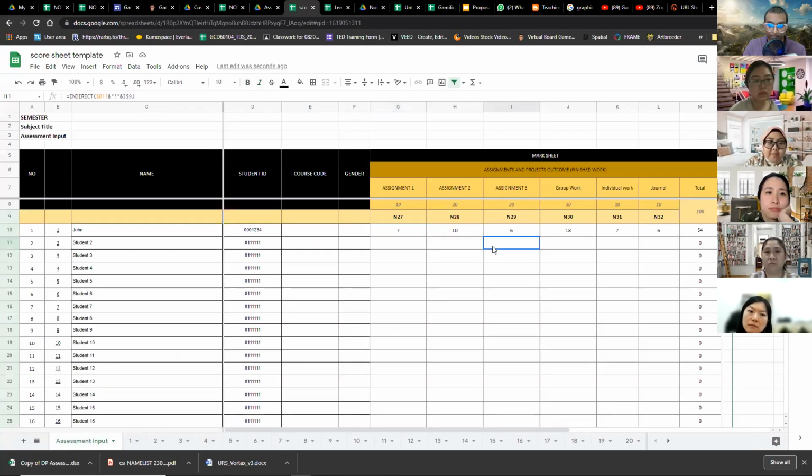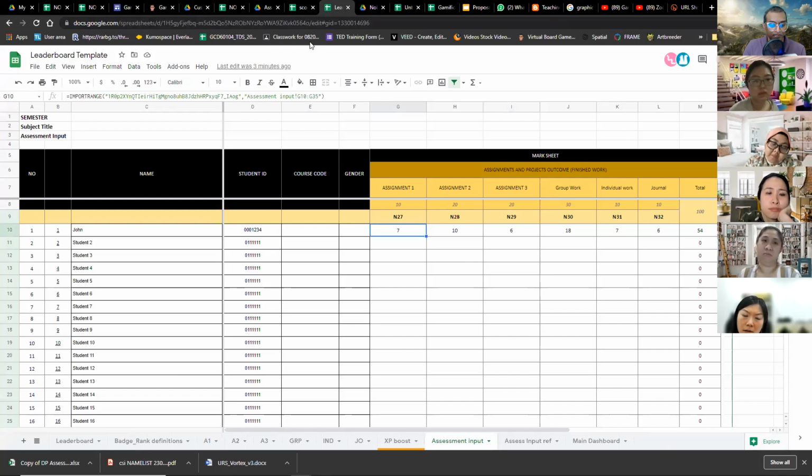Now, I'm just showing you how it works. Now, is this being read by the leaderboard? Let's check. So going back to the leaderboard template, is this being read by the leaderboard? Yes. Now, why? Because when you click on this, there is another command called import range. So you can import the range from the assessment input, the main sheet. Now, how do I know that it's taking the data from that original sheet? It's because of this thing right here.